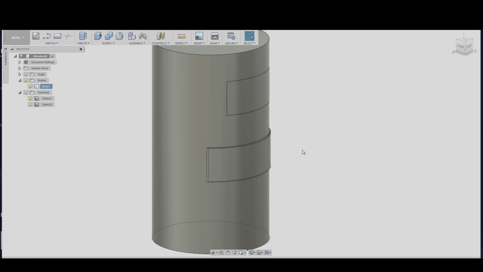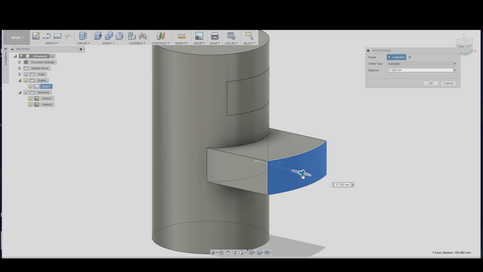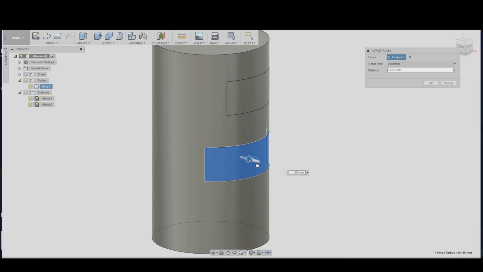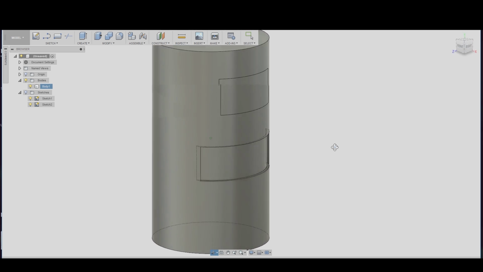So if I want to, I can press pull it to bring it out, or you can bring it back in, hit OK. So you guys can, there's so much you can do with this method and it's so simple.